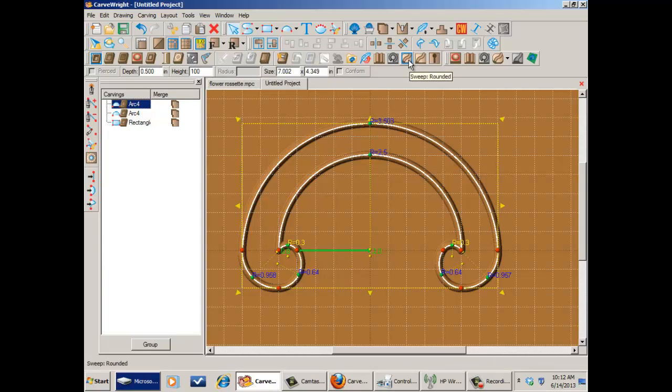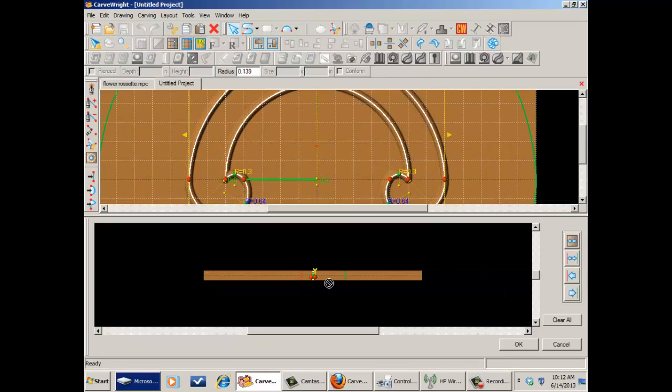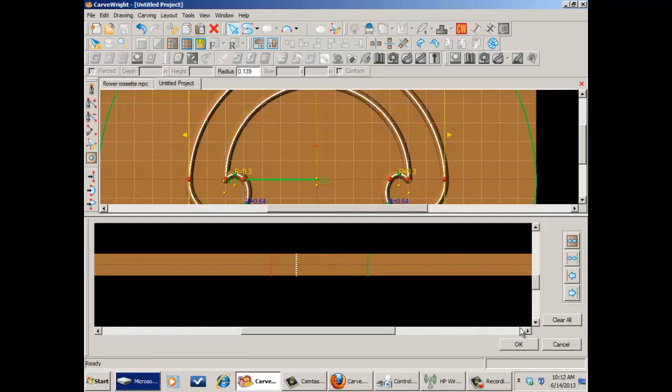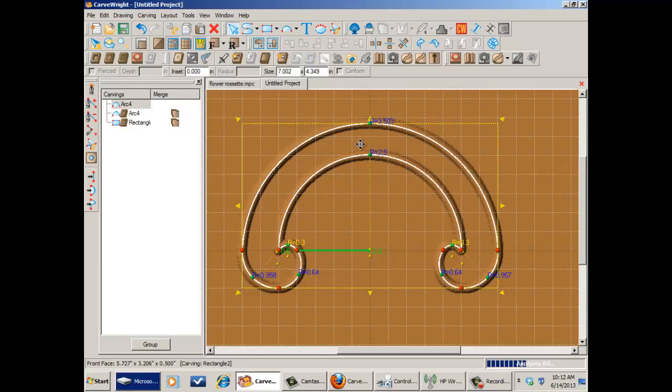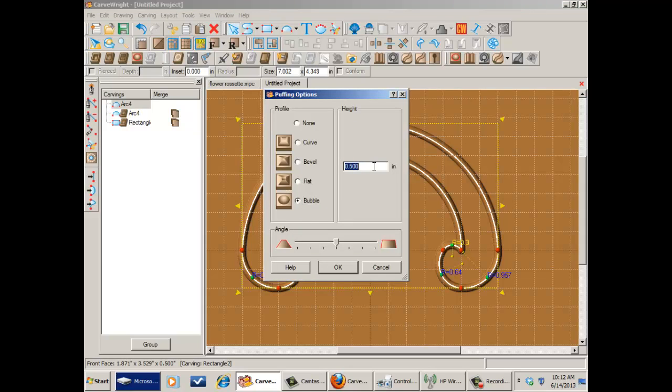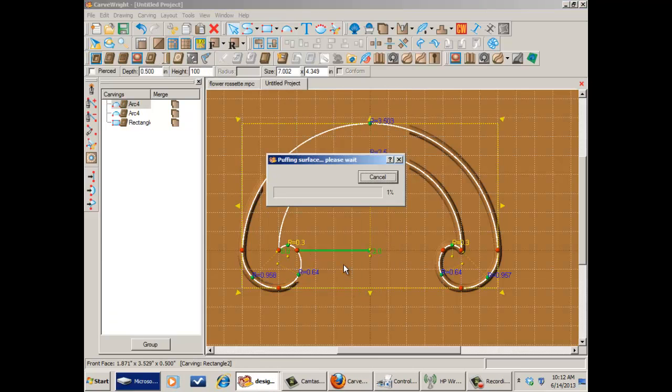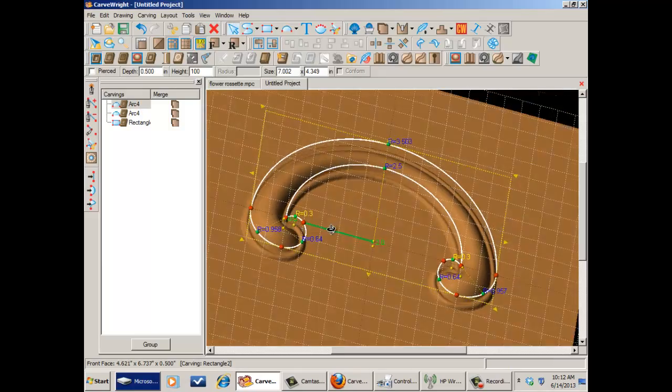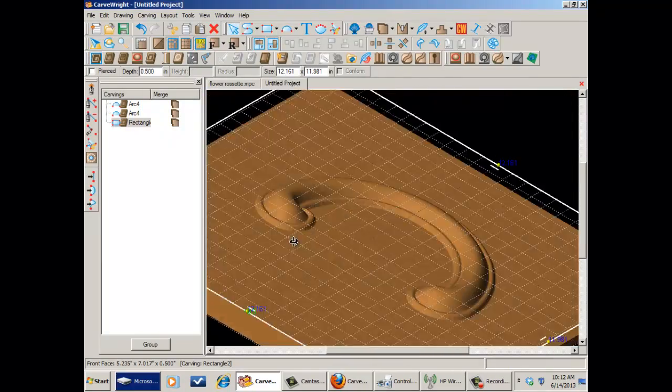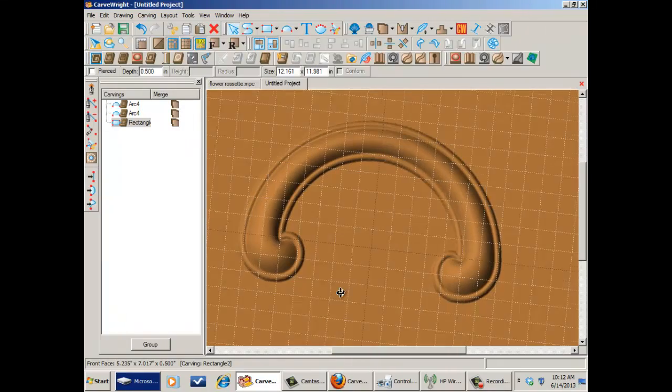which we want to clear off the sweep. We don't need that sweep anymore, so that's free of any decoration. And this time we're going to puff that same shape. So I'm just going to put a bubble puff on there with our depth of 5, or half an inch, and we'll hit OK. And now we've got this puffed shape in between our little beaded element.